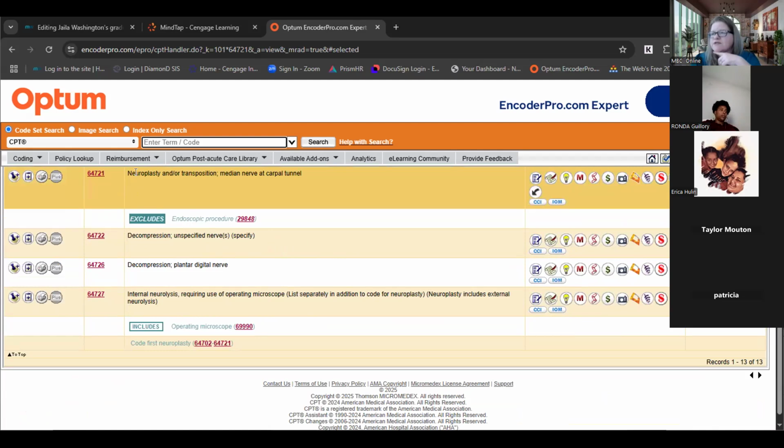So 64721, neuroplasty intertransposition median nerve, excludes, see they have an excludes note here, endoscopic procedure, 29848. So what that means is you would not use those two codes together. You would not code both of those at the same time. And you could click on the 29848 and read about it and see why probably. But a lot of the time, you can just run with their little notes.